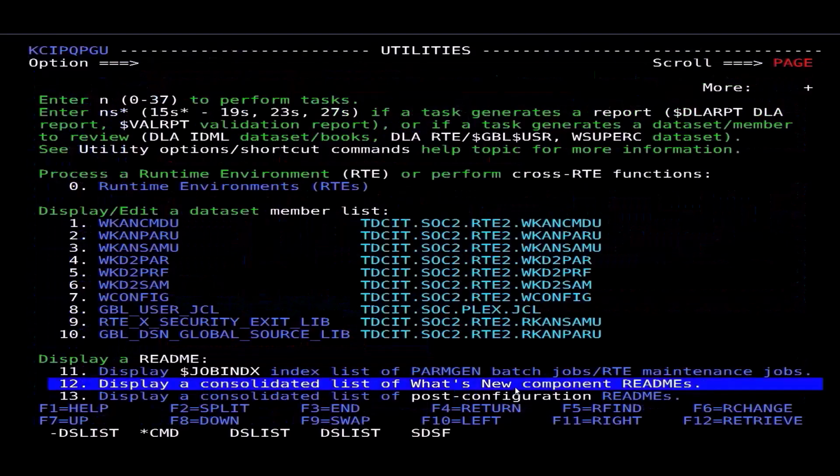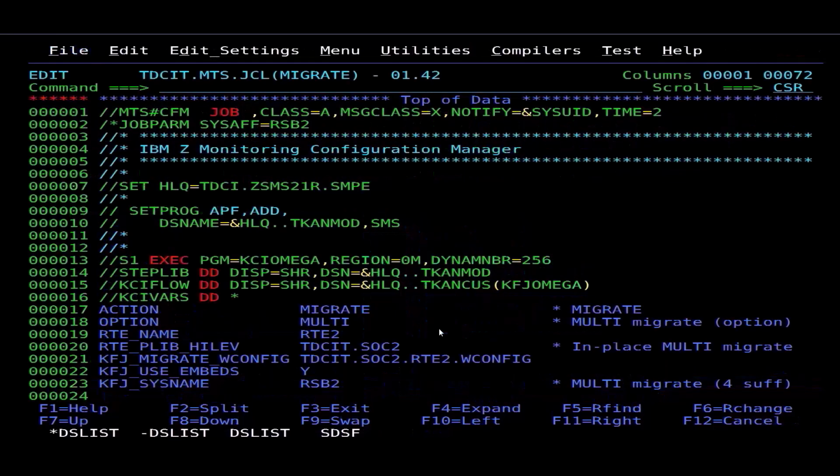So now the next step will be to use this configuration and migrate it into a configuration manager set of configuration datasets. So let's have a quick look at the configuration manager job that I'm using to run the migrate action. Besides the usual STEPLIB and APF authorization, I specify action MIGRATE in the action verb, and in this case I'm using the MULTI or multiple option for migrate. We will see what the result of this will be.